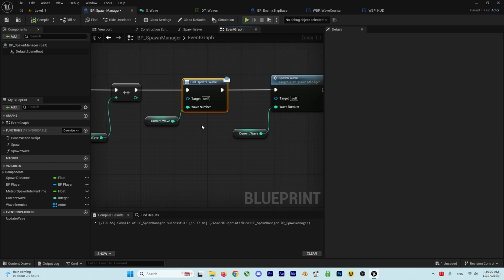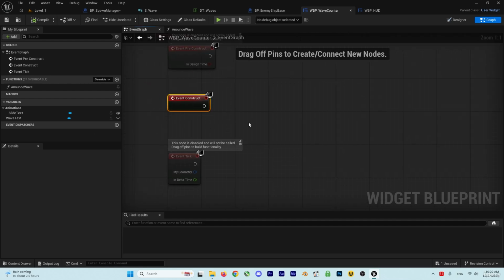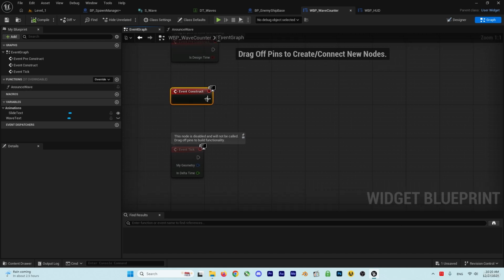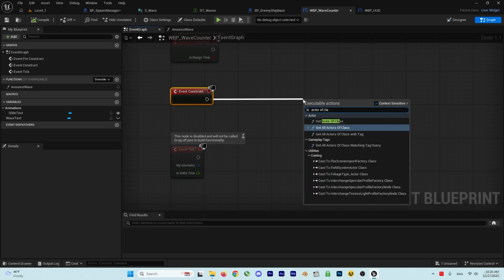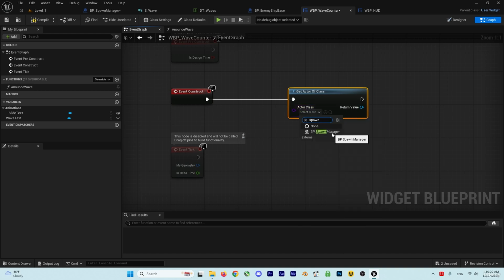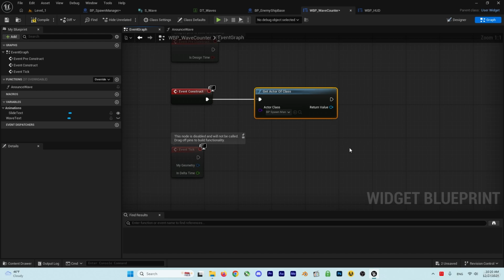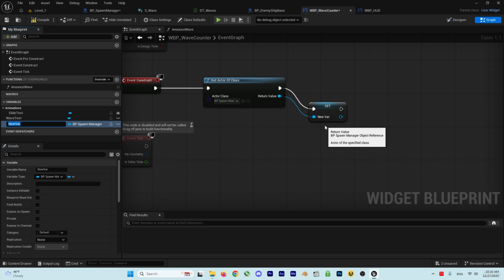Beautiful. Now that we are calling this event, we can go to our wave counter widget blueprint and on event construct, get that event to announce it, right? So first things first, we want to get that event. And for getting that, first we need to get the actor of class, right? Get actor of class. The type should be a spawn manager, because in our level we have just one spawn manager. That's why it will give us that successfully, right? Now with that done, we can promote this to a variable so we have access to it everywhere. I can call it spawner, right?